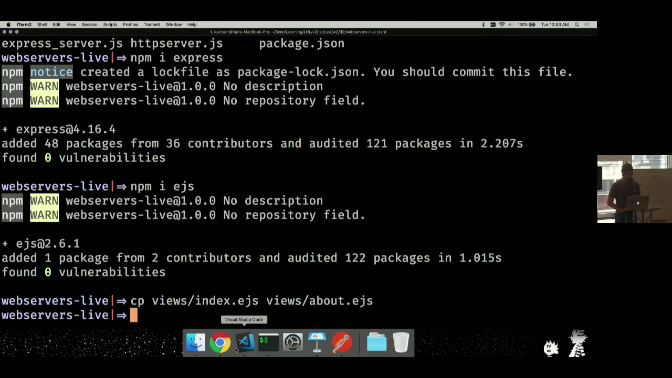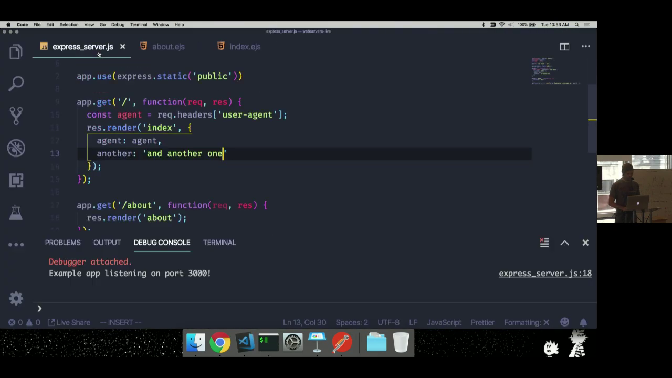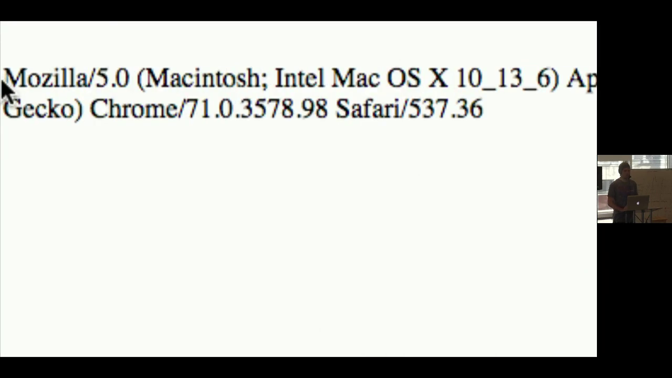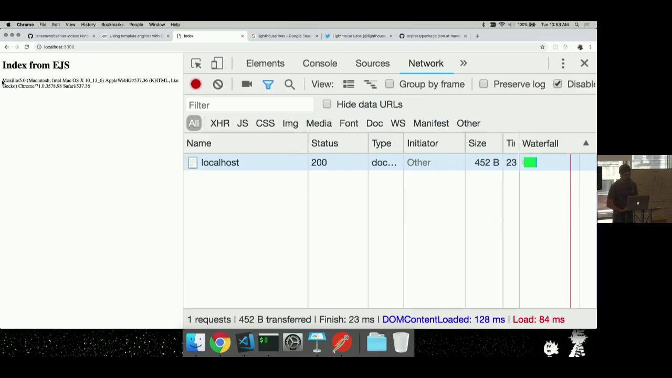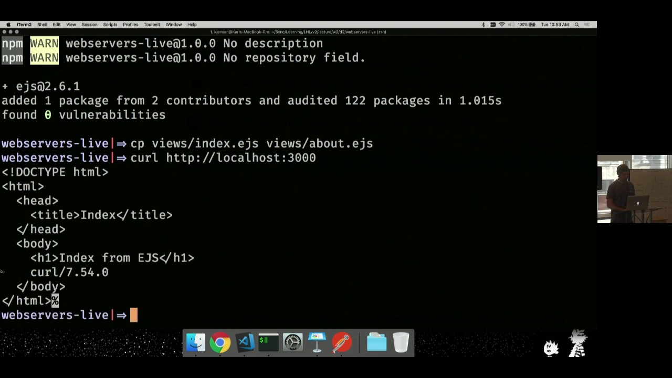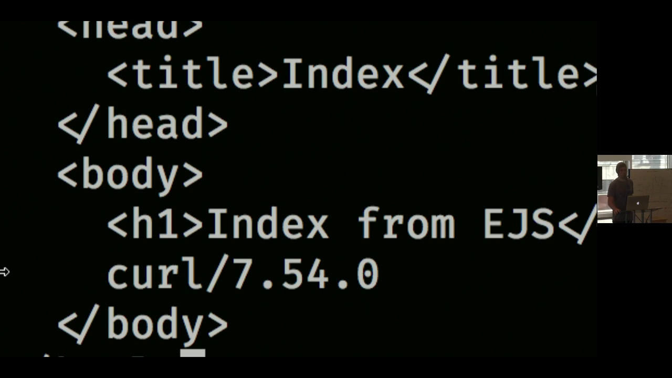I'm going to restart this one here. And I'm going to make my request. And so now the response that comes back is that agent string. And if I go into curl, then I get a different response. So it's dynamic. This is how we're getting data into our HTML, okay?